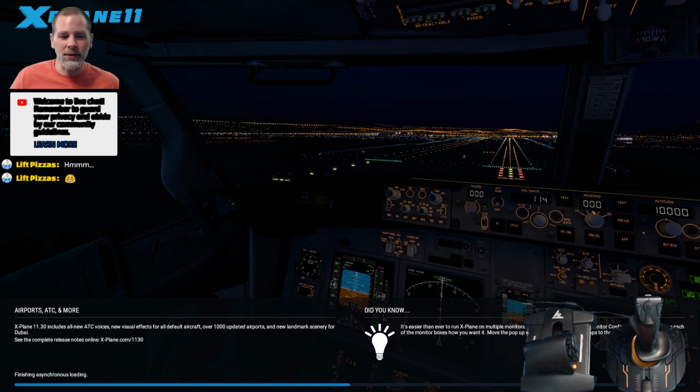But yeah, this thing is loading up right now. So we're going to do some flying. We're going to use the Zibo mod 737, the one that I've been using in my offline flights. And so yeah, we're going to fly from Providence, Rhode Island to JFK in New York.